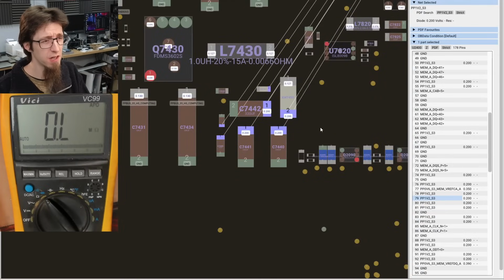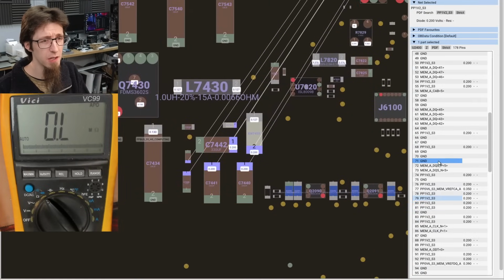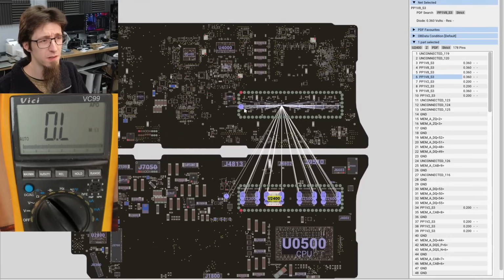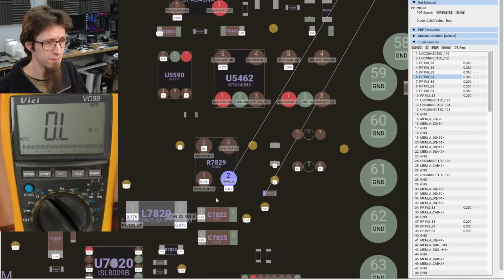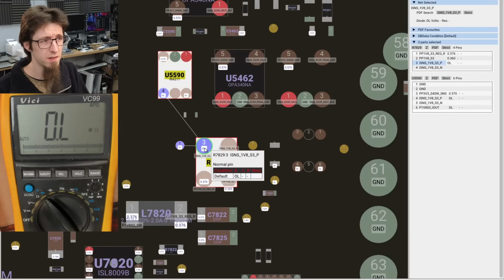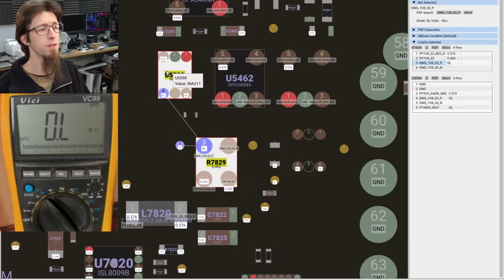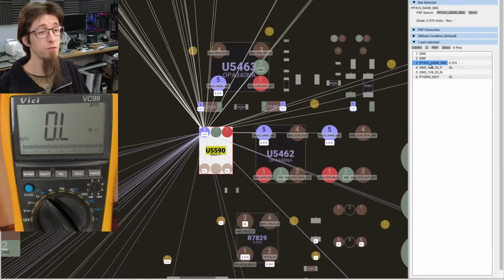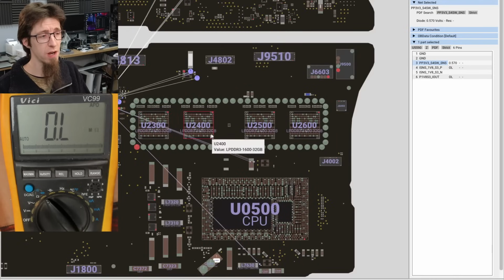That's coming from these guys over here. And what about that 1V8 line? That's coming from this guy, which comes from this guy. And that comes from the 3.3-volt rail. Cool. Let's track that other one again.